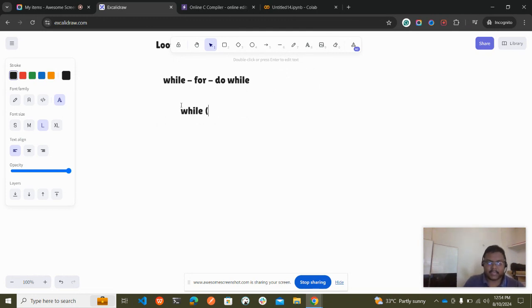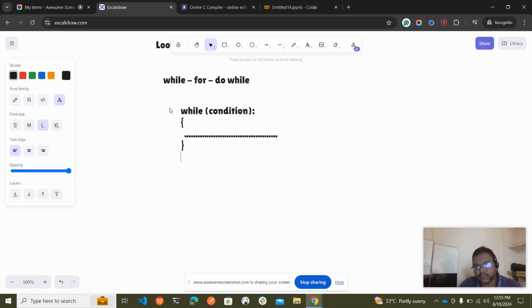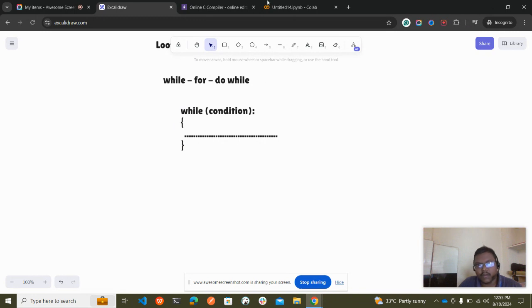So while, and then we'll have a condition. If that condition is passed, it will execute this block of code. If that condition is false, it won't execute this block of code.